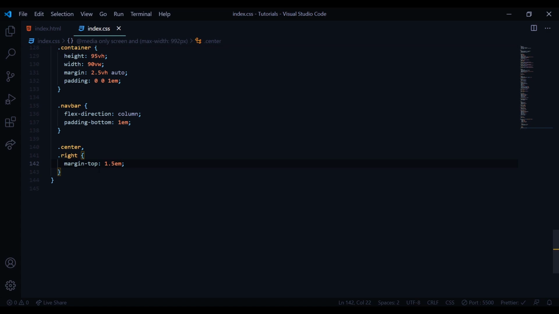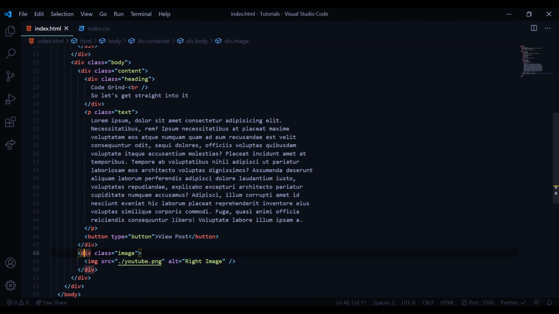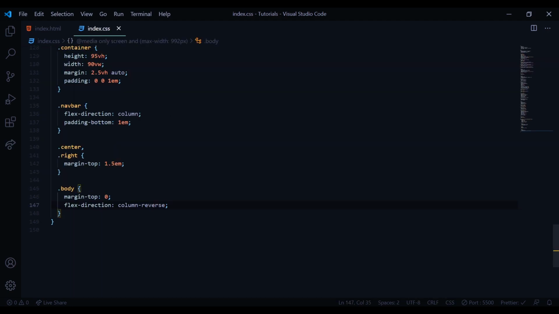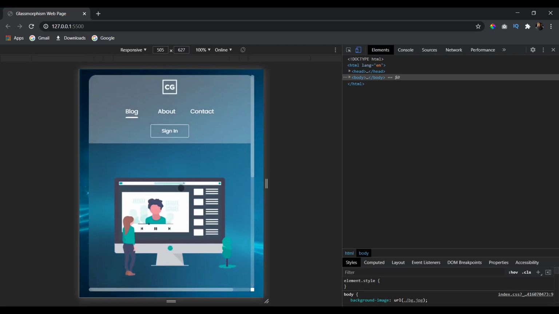So for the body designing, we'll select our div with the class of body, and first of all, the thing which you need to do is give it a margin top of 0 and a flex direction of column-reverse. So column-reverse basically means that the div which is written afterwards will appear first, and the one which is written before will appear afterwards. So that too in a column direction. So column-reverse. So now the image appears first and the text appears after that.